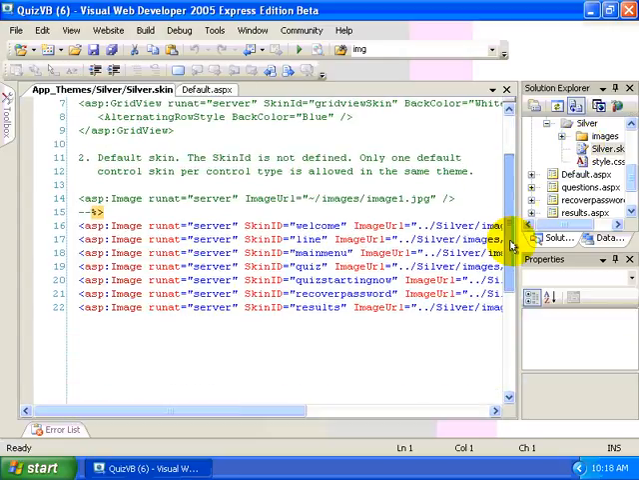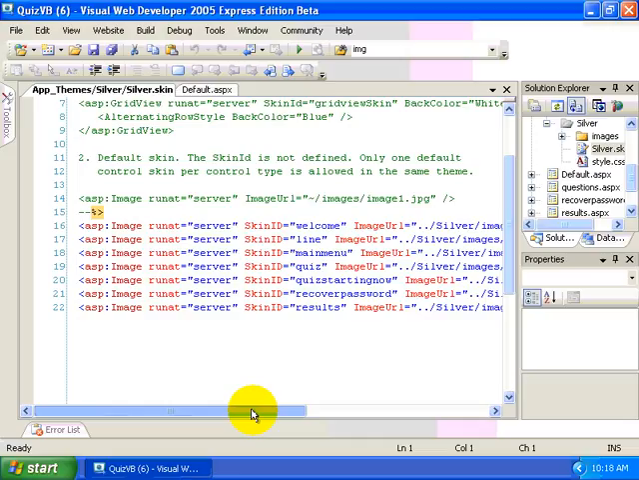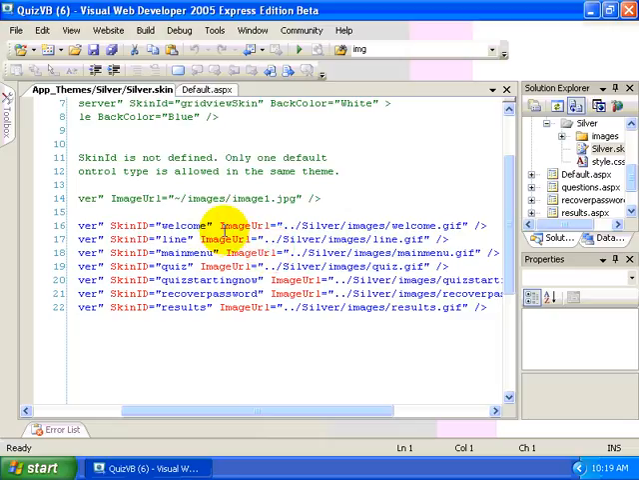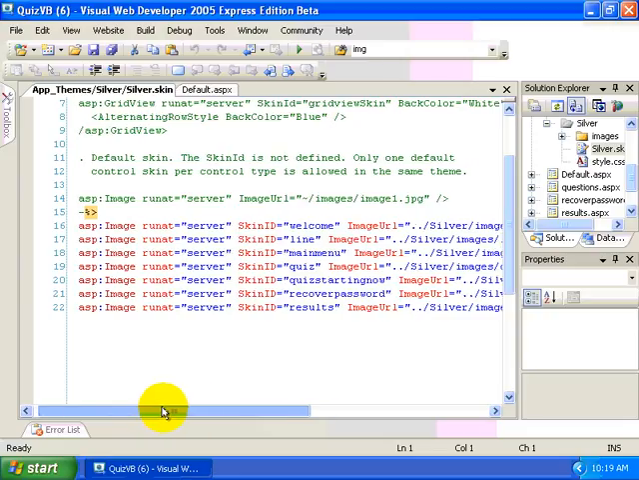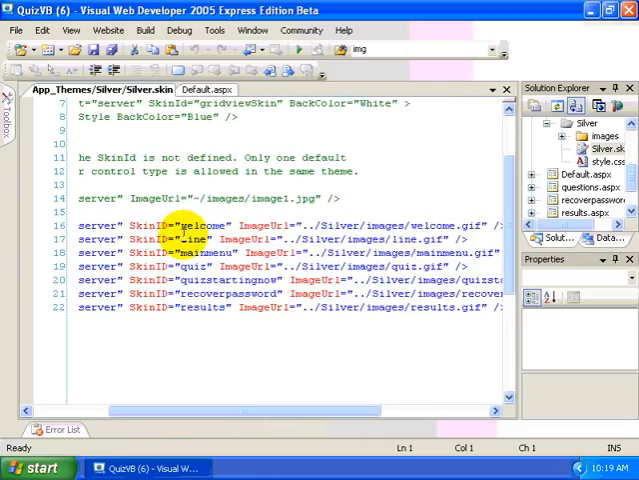You can see here that there's some example text that's given for you, some examples that you can draw from, and this helped me out quite a bit as I was working on this. You can see this first image control that I define, I create a skin ID called welcome. And in it, I define the image URL. I could define any of the properties of an image control that has this particular skin.